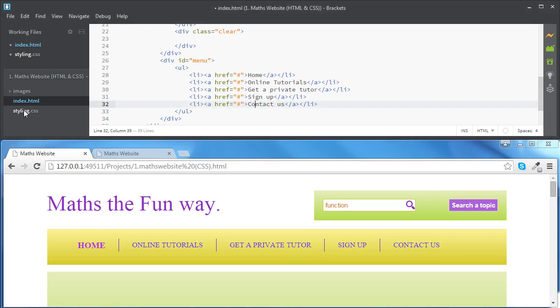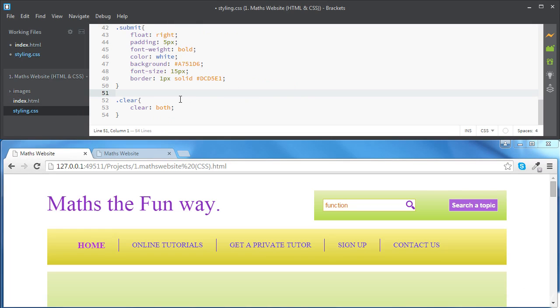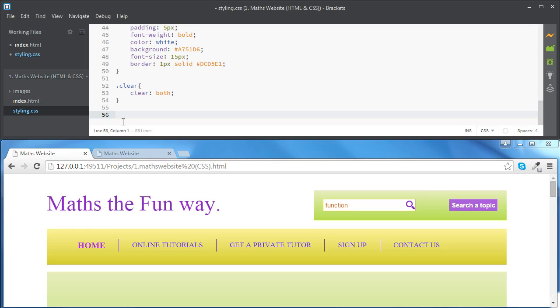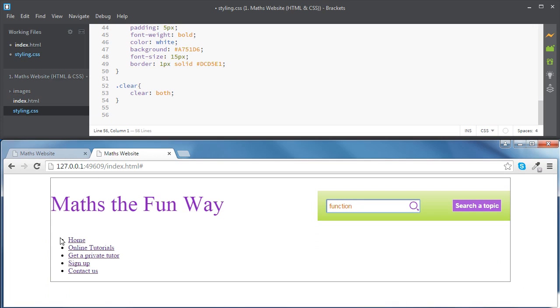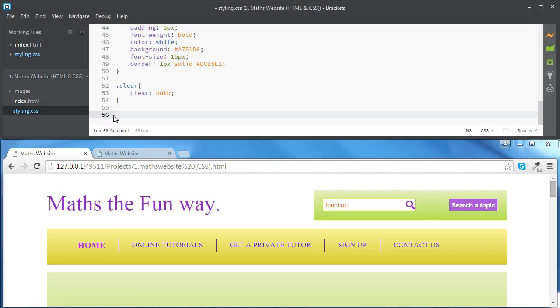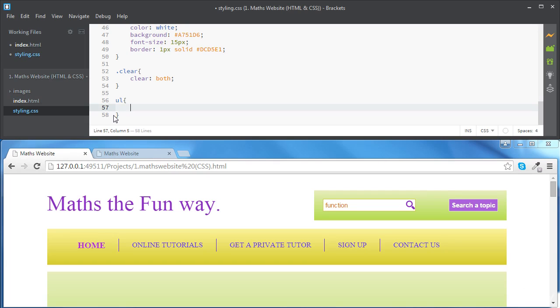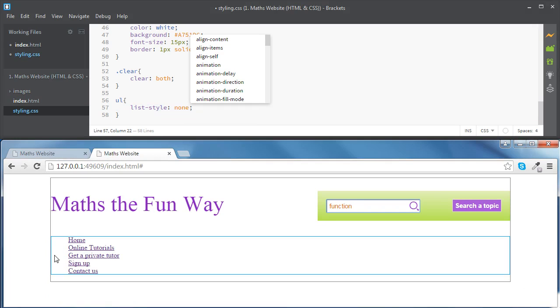So let's go to our styling sheet. First of all, to get rid of the bullet points, we are going to select our unordered list, and we will change the list style to none. And now we don't have any bullet points there.